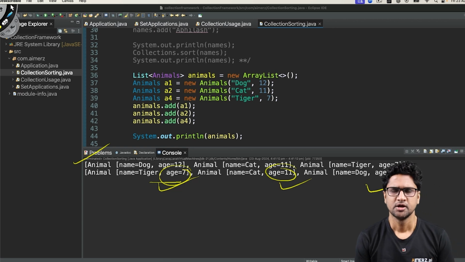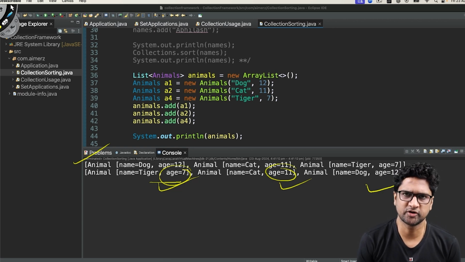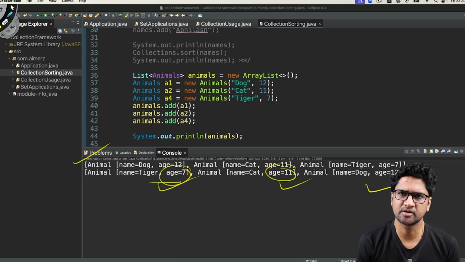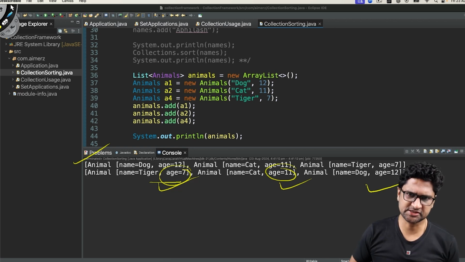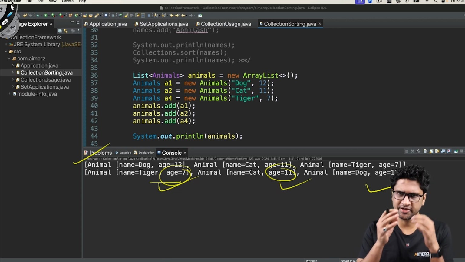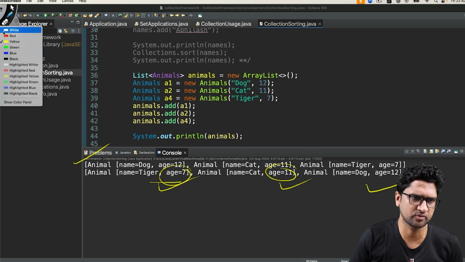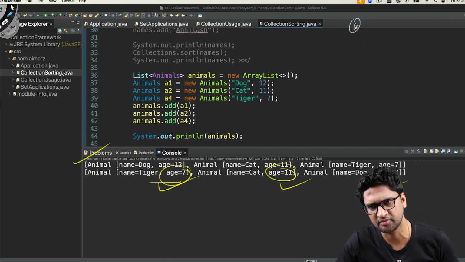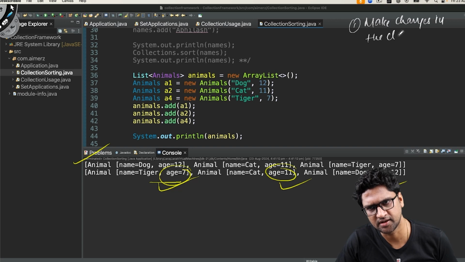Great. So one of the ways of sorting user defined objects is that in that class you have to go and implement a comparable interface. But this kind of change is a little invasive, right? When you have to sort, you have to actually make changes in the class itself. That's number one.